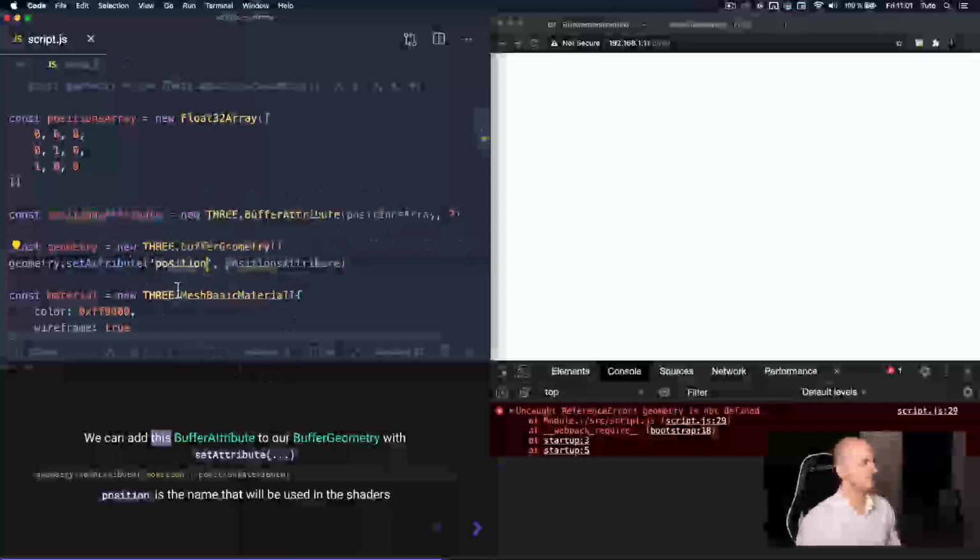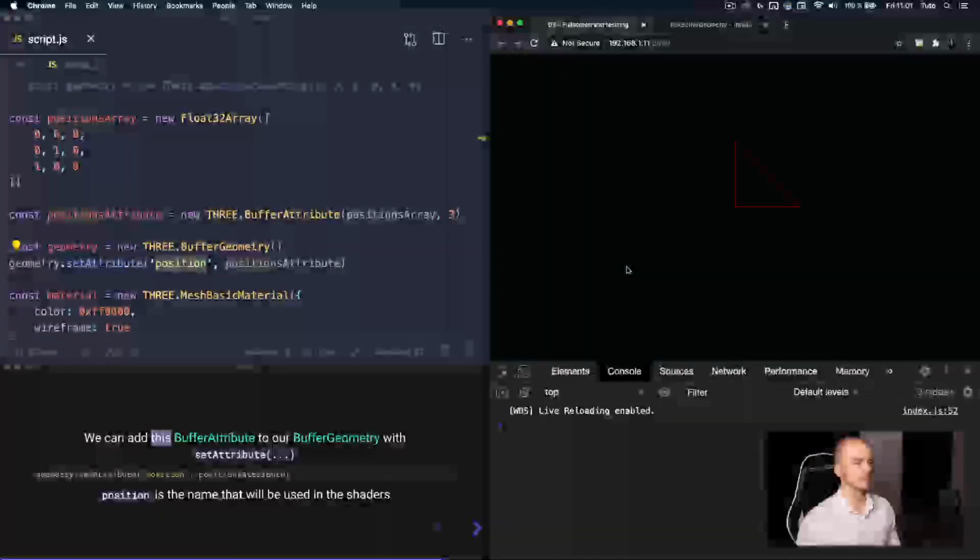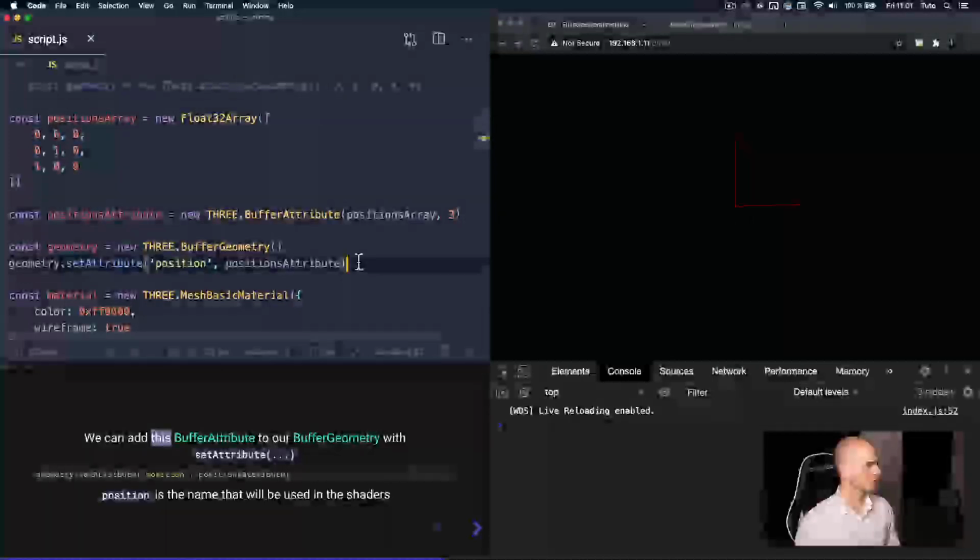If I test this, refresh, I get my triangle. All right, it's the moment you can refresh and test if you made some mistakes. If so, just pause the video, find your mistakes, you will have information in the console, and get back to the video when it's done.